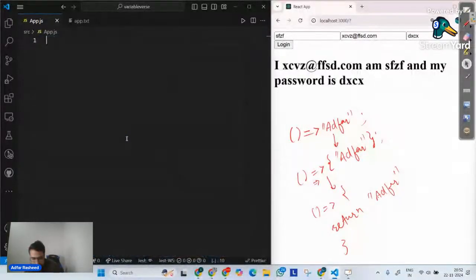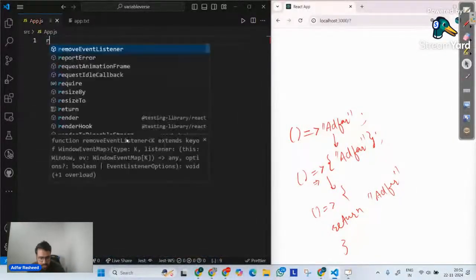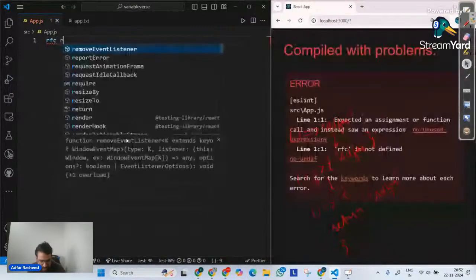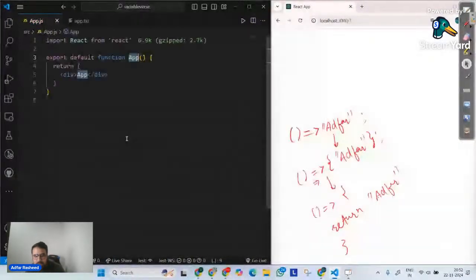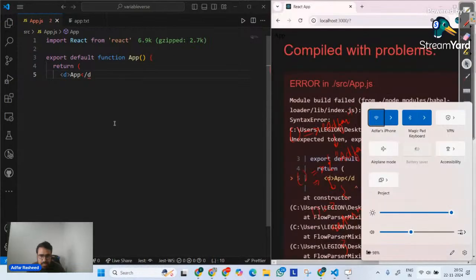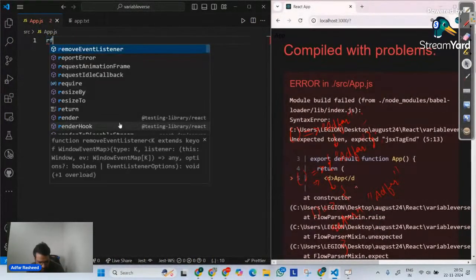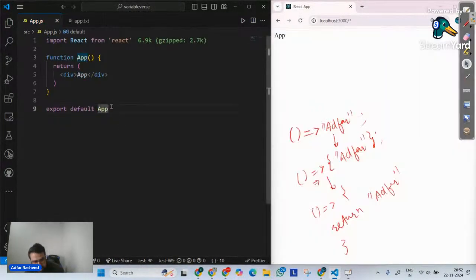And also, before I start, someone asked me a question. What is the difference between RFC and RFCE? No difference. RFC simply gives a component where export default is directly in front of the function definition. When we talk about RFCE, you can clearly see export default is separate, nothing else. There's no other difference.